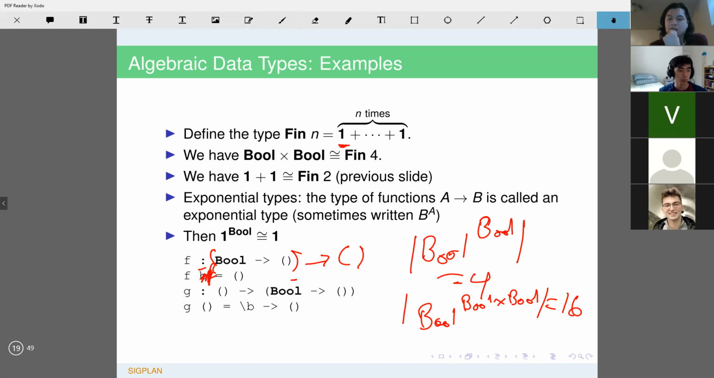If you know category theory, it's because it's the terminal object in this category. And if you don't, then it's because there's only one value. So you can't actually return anything else. Yeah, does that make sense?